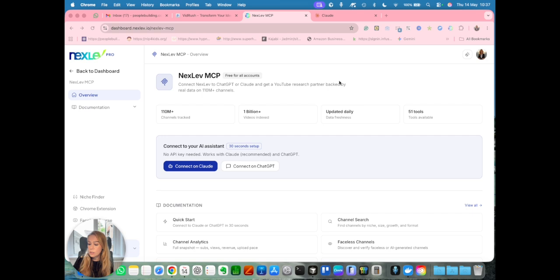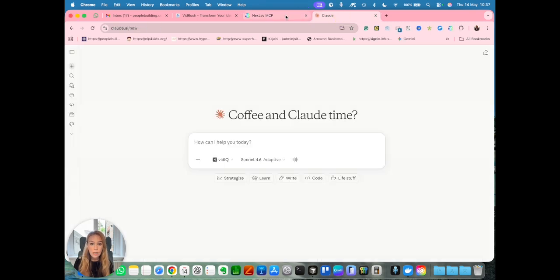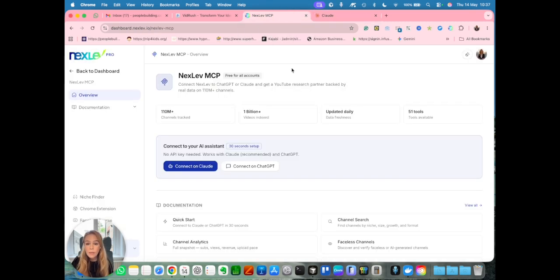So the very first step is you need to be logged into Claude, and you also need to be logged into Nextlev. So I've got both of these done. Now I'm on the paid for Nextlev subscription, so Nextlev Pro. You don't need to be on this level of subscription. It actually works with the free one as well.